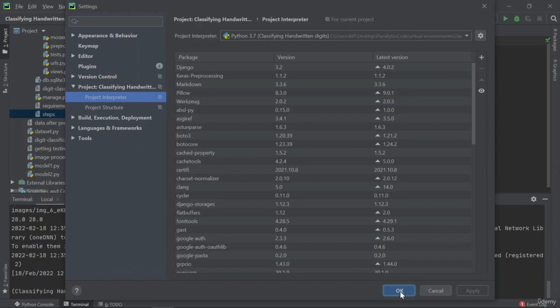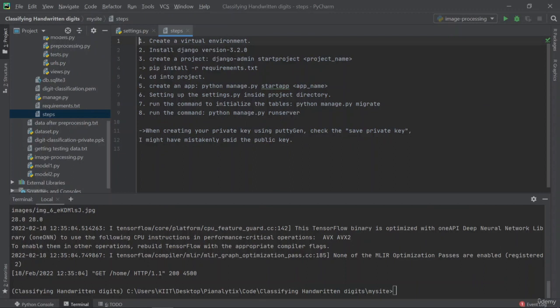So once you have done that, click on apply and OK. So say your virtual environment is now ready. You can even create a virtual environment from virtualenv, right? You don't have to use the IDE per se. Then the next thing to do is install Django.